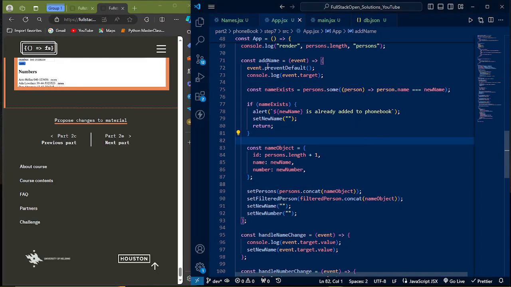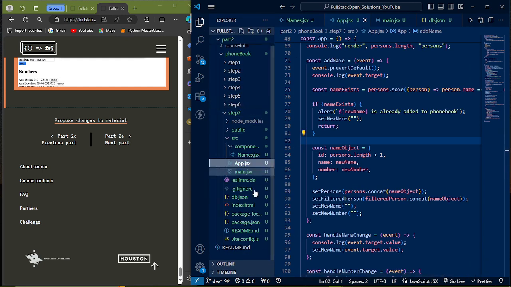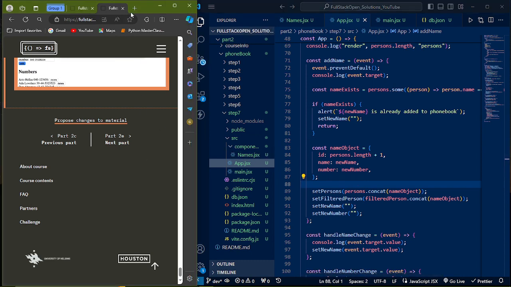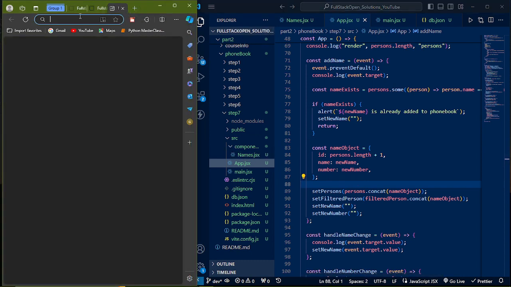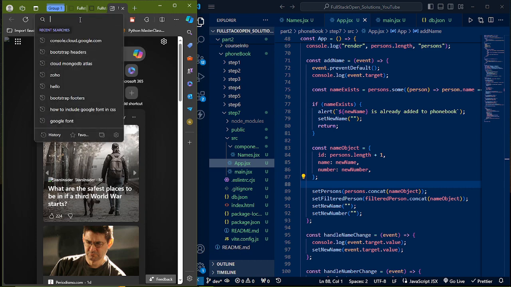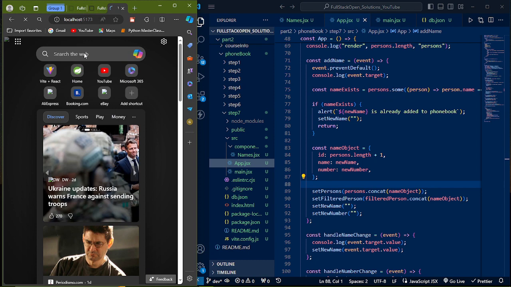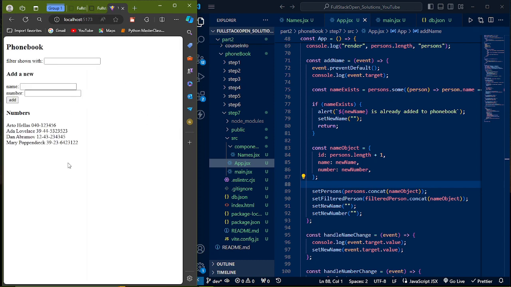All right, so here is the current working code for this video, right? So this is step 7, which is the exercise 2.12. As it is now, we are here to implement the exercise, right? So let's go to a new tab and then let's load the React app. Okay, so currently this is what we have for the React app, right?